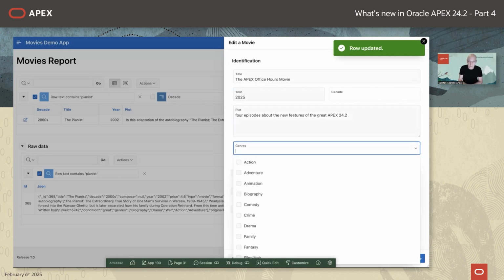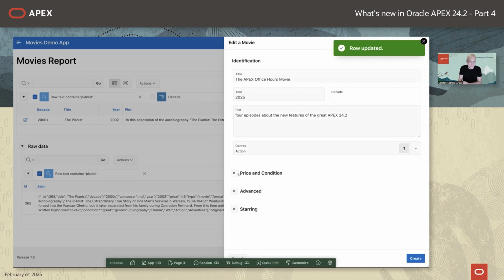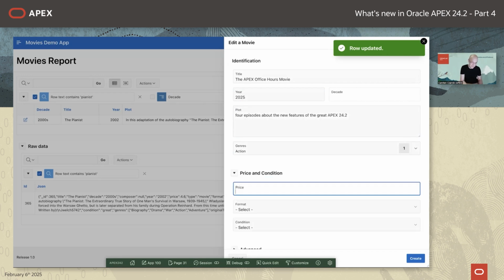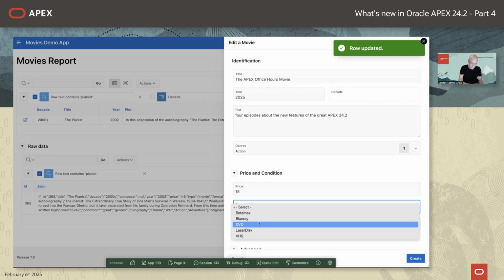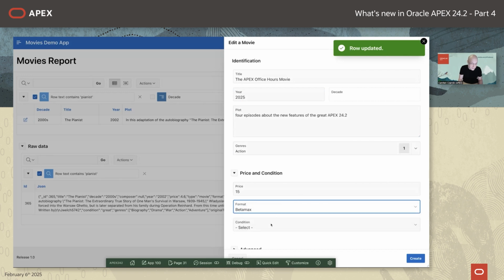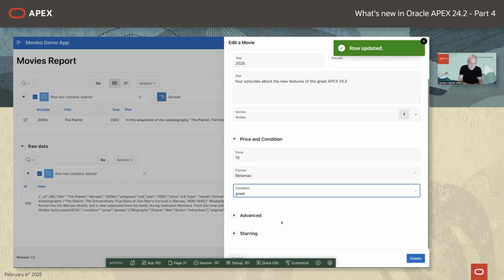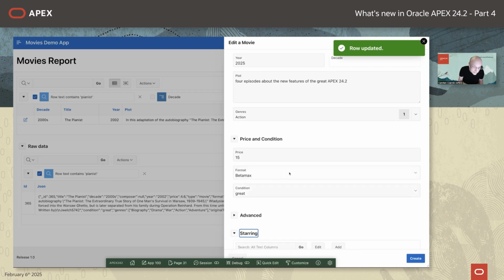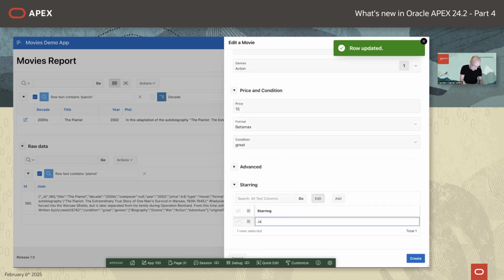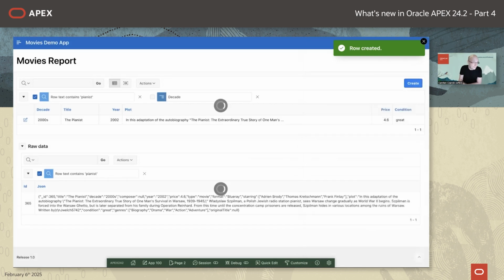Right, genres. Oh boy, what genre is that? Action is clearly action, right? And no, I won't pick anything else. So the price, 15 format. Oh, we are coming for clear out as Betamax. Condition is what else than great. And now let's go to the starring. And Jason clearly is starring here, and Monica also. And let me create that.